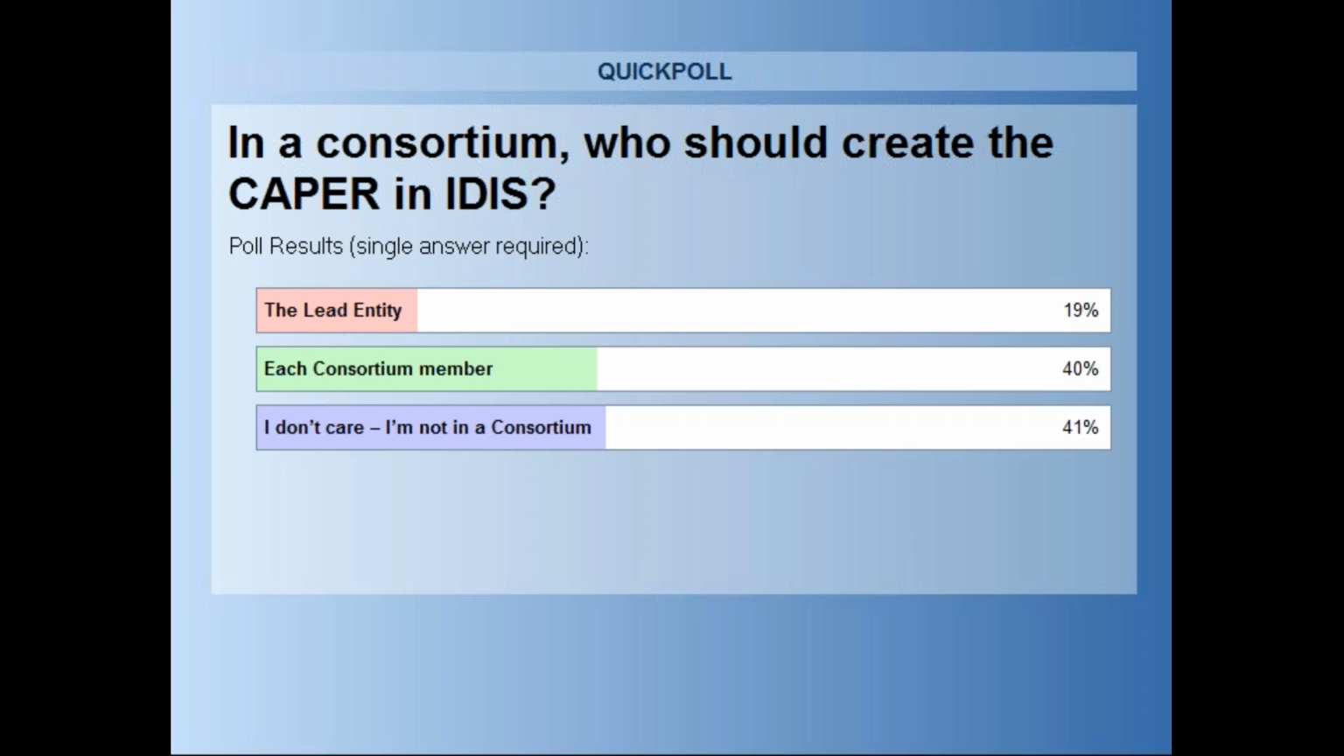Every consortium member who is filling out an SF-424 and receiving funds from HUD is responsible for setting up, completing, and submitting their CAPER in IDIS. That is different than setting up and submitting the consolidated plan. That is different than setting up and submitting the action plan. It is the responsibility of each participating member who is receiving CDBG or other CPD funds to set up and complete their own CAPER.